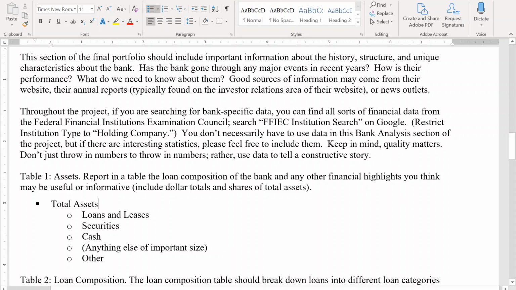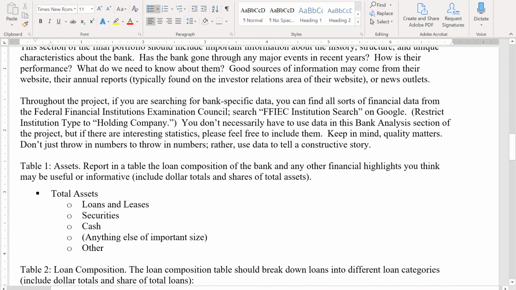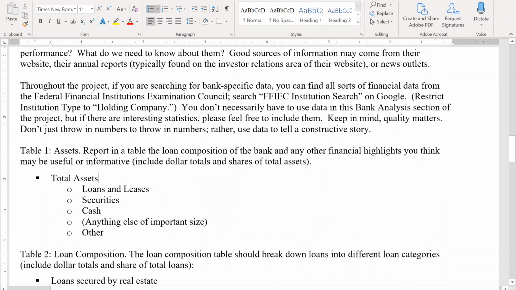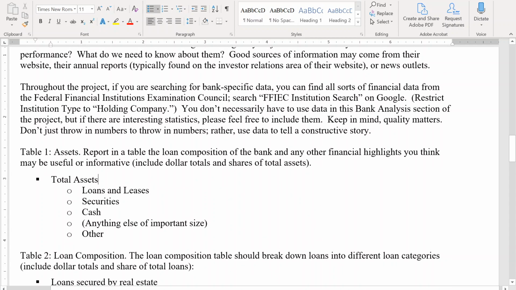Hello everybody. In this video we're going to be working on collecting some bank financial data and making nicely formatted tables with them in Excel. So we're going to make an asset composition table, and then for the class project there's also this loan composition table as well. I'm going to show you how to do this one, and it's exactly the same process to make the other one.